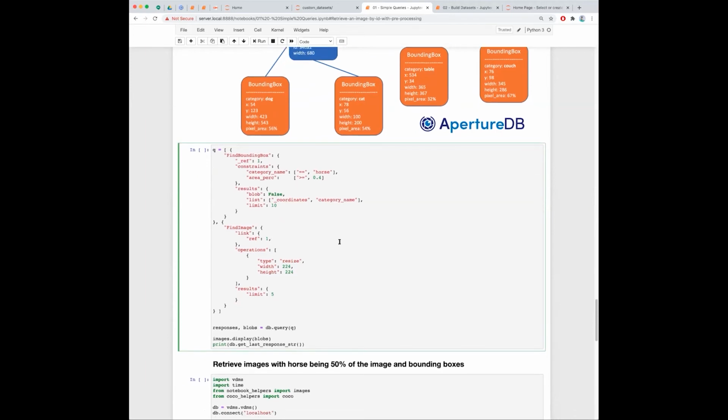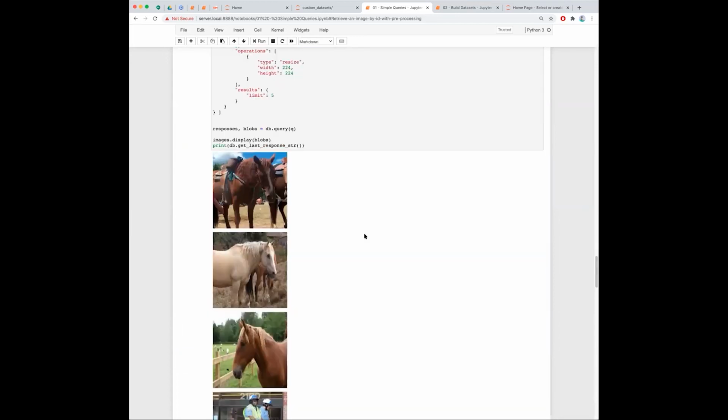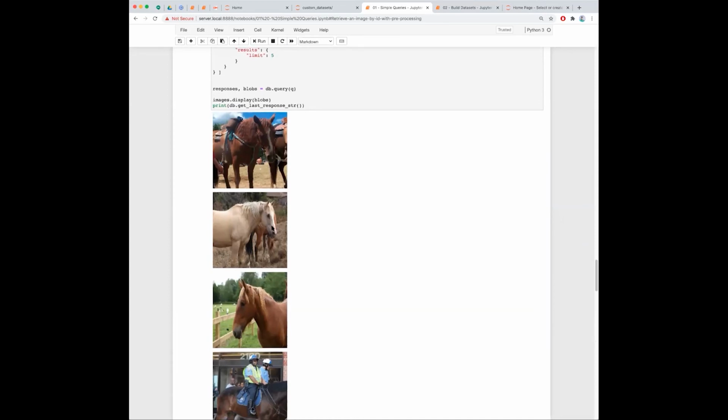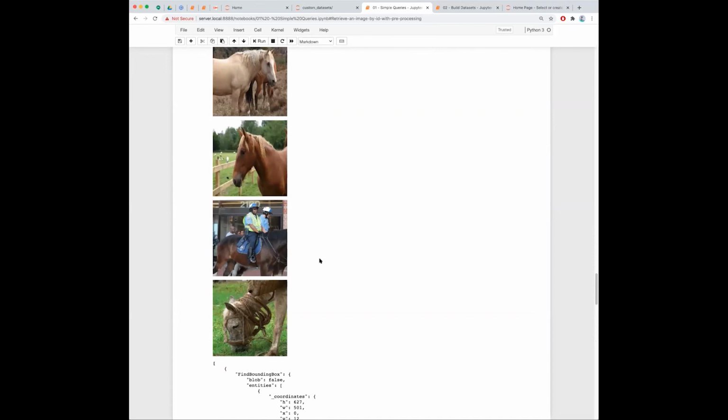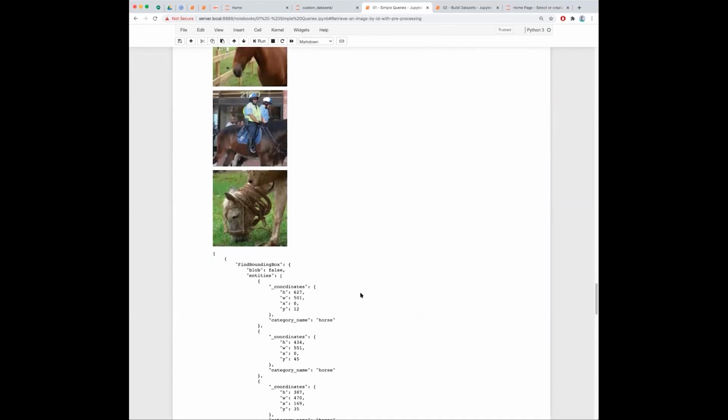So of course, the graph traversal can be as complex as your operation requires. In this case, we just do a graph traversal of one level, essentially. But you can go as deep as you want. Our interface allows you to do as deep a graph traversal as your application needs. So we just run here, and we get all the images where we have horses where the horse occupies more than 40% of the image. And we also can get the coordinates of the bounding boxes of the horses and all that information that can be very easily parsed because you get the response as a JSON object.